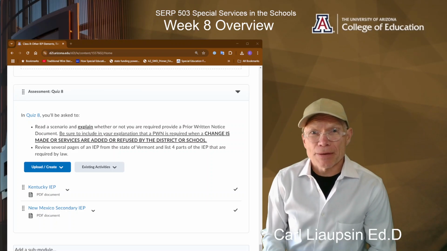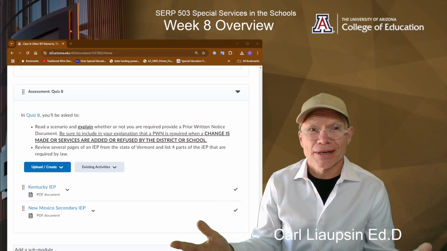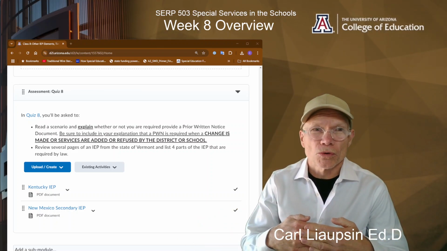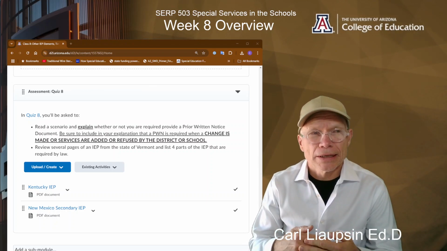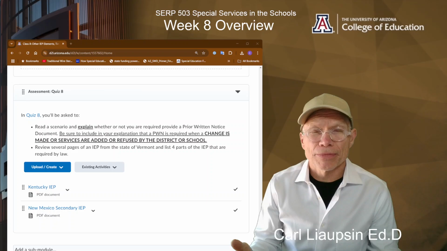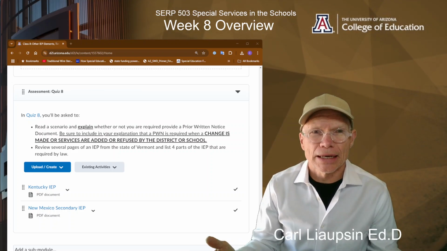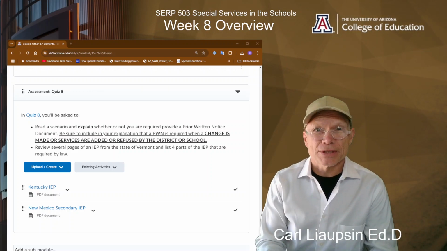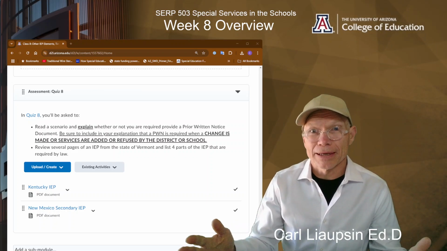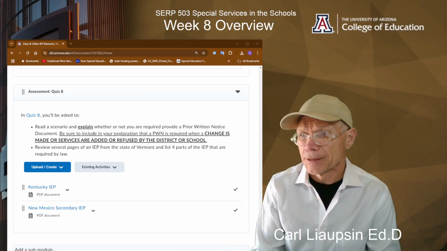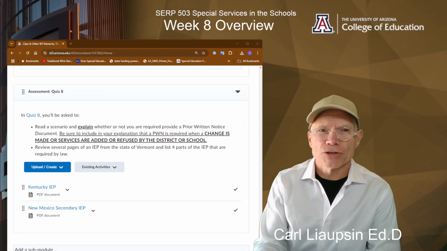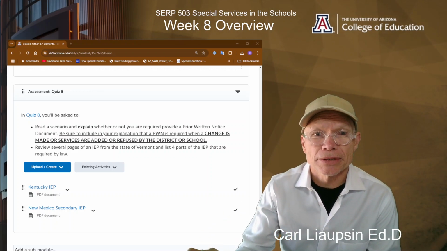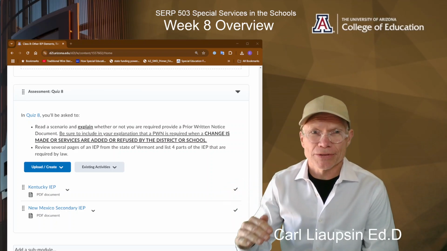So the same elements are in all IEPs, but they'll be different depending on what state or school district you work in, what computer program they decide to use to create IEPs, or whether they're still going with paper. Some states have outlawed the use of paper and they only use computer programs. So I provide you with one IEP template from Kentucky and another one from New Mexico.